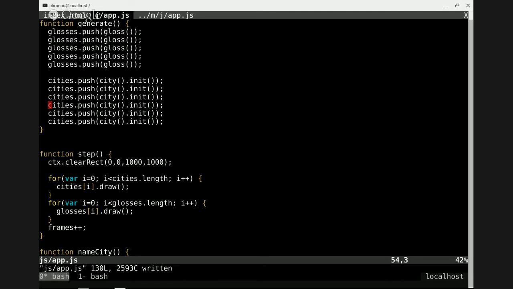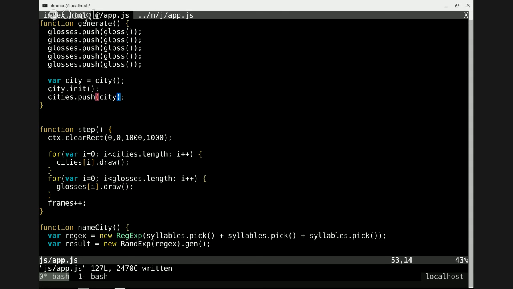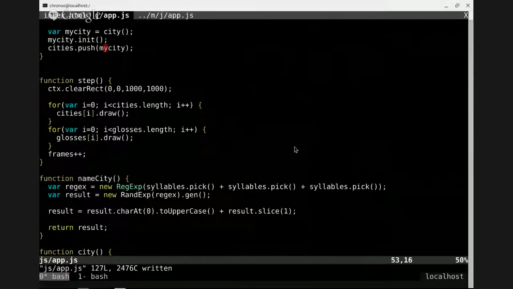Okay, all right. Oh, right, because this is not pushing the city. This is pushing the value of init, which is just undefined. So we will do var city equals city, and then city.init, and then we'll push the city. City is not a function. City is totally a function. What are you talking about? Oh, right, because I'm naming it city. My city. There we go. And there's our little city right there.